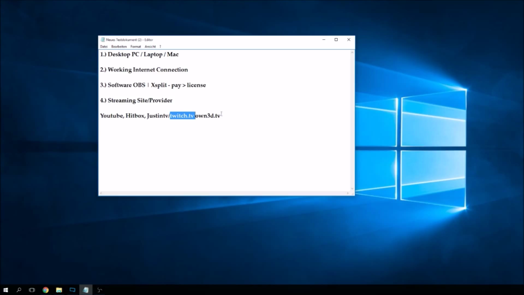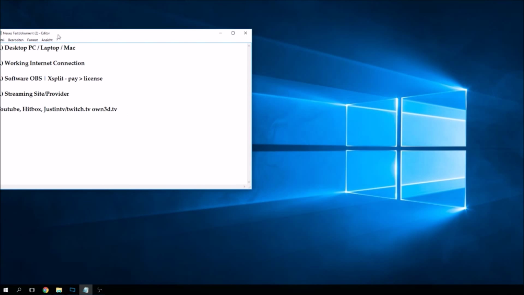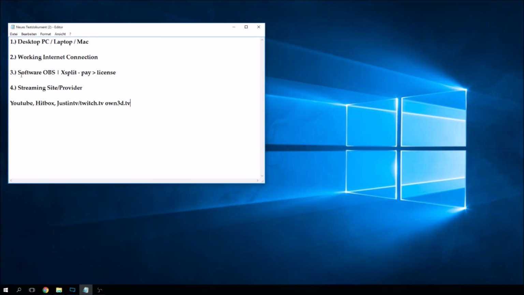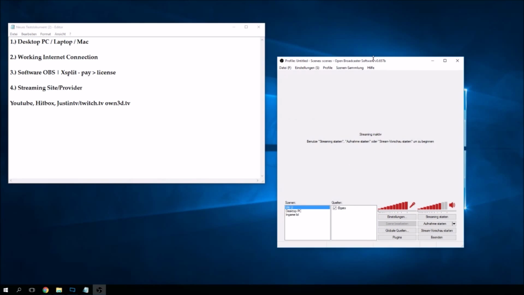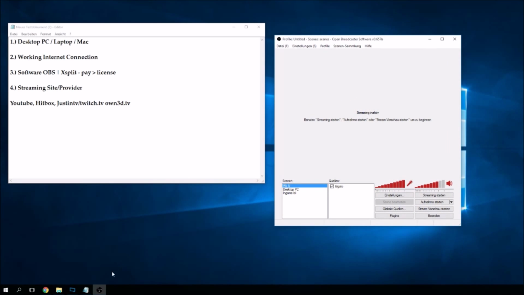So we'll just start off with that, since we need a desktop PC, blah blah blah, we'll need streaming software. For that I'll take the one that is free, and after that I will show you the XSplit one, so you will have something to compare. This is OBS, and I'll leave the link in the description.